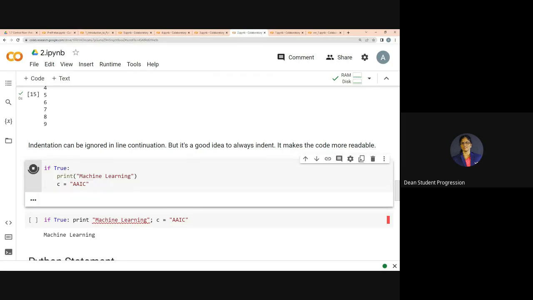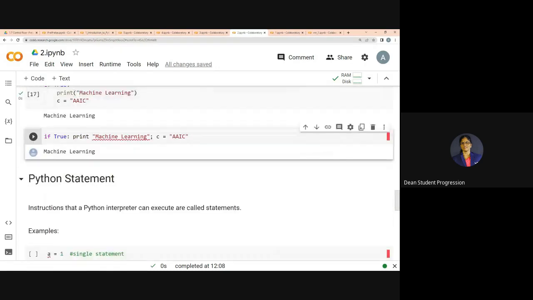So if I go like this: if true, print machine learning, c equal to AIIC. I don't know what c actually is or why I have written it, but just for understanding purposes, I am showing you that whatever next statements I give can be auto-indented if you are typing it that way.